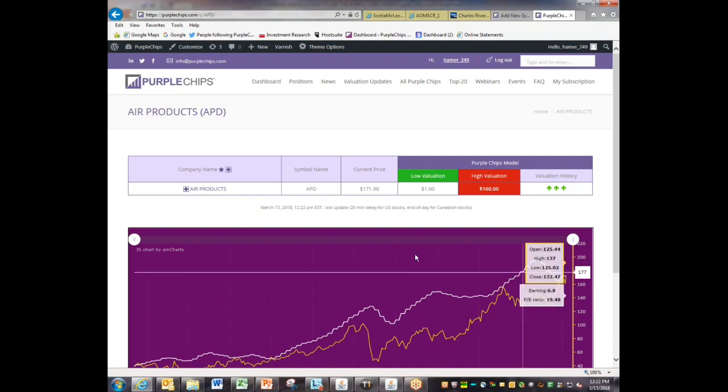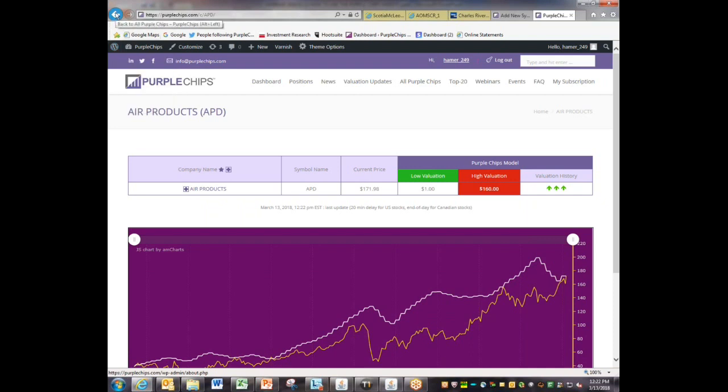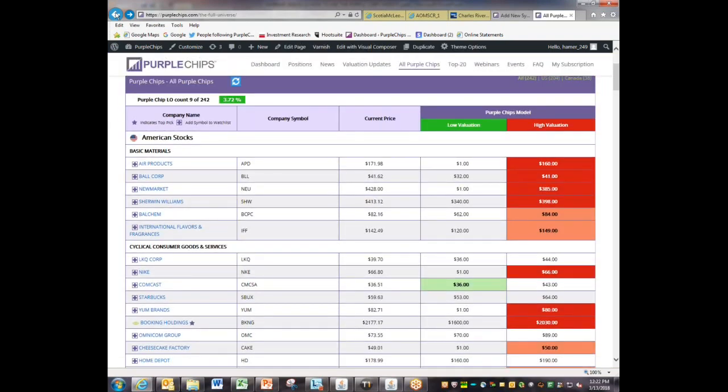And so right now there's a $1 low valuation. That's why we put $1. It's still a purple chip. It's a good company, but we have to wait until the earnings resume their uptrend.